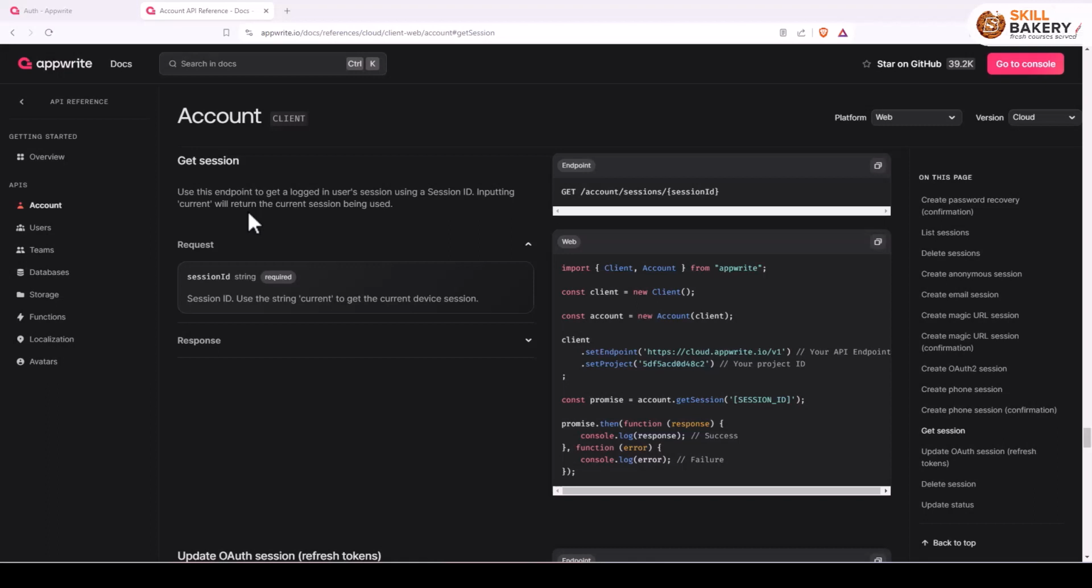In the previous lecture, we saw how to create a user and verify them. And in this one, we'll be exploring how we can make use of that session to authenticate the user.